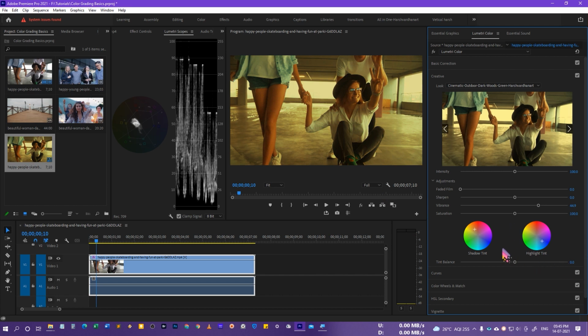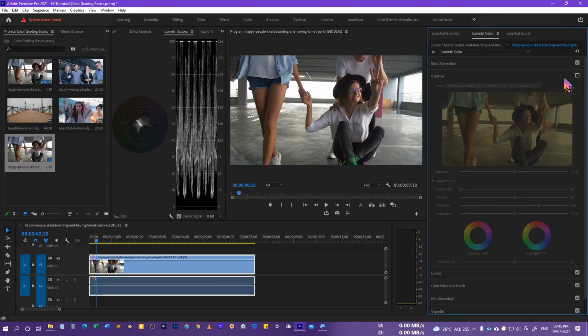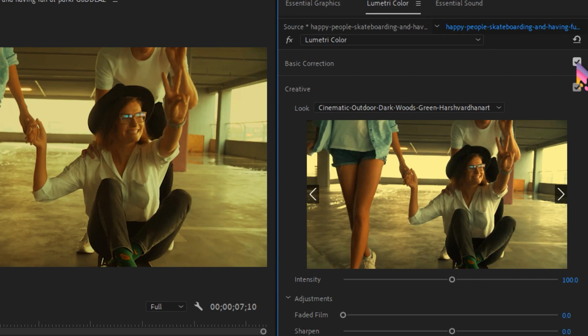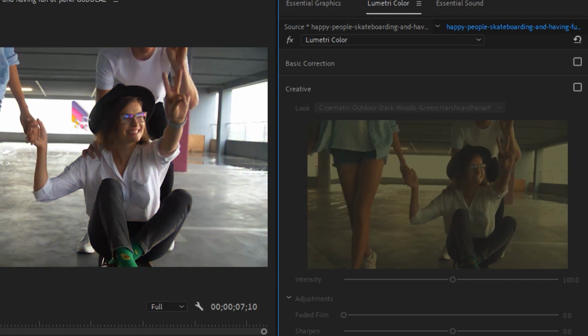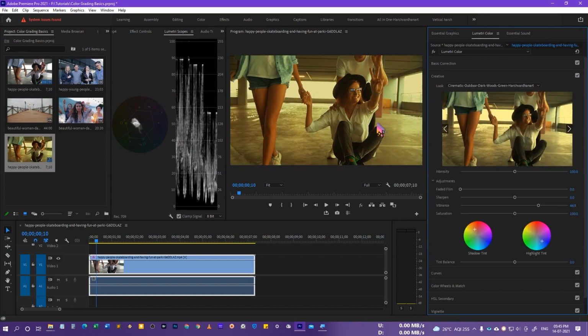If you want to uncheck and see what you have done, just click on this little check box. If we uncheck it, you can see that's the before, and if we check this again, that's the after we have just color graded. And if we uncheck the basic as well, that was the starting image, and if I click on the basic, basic has made it something like this, and then the creative made it something like this.